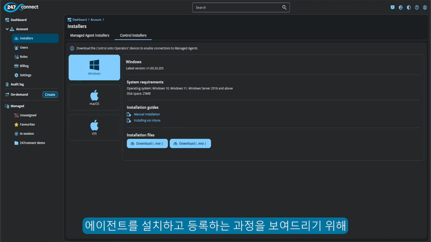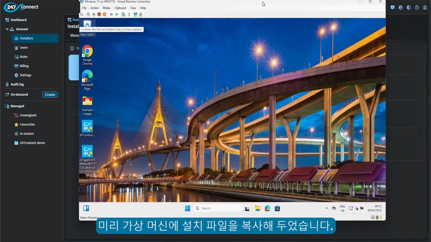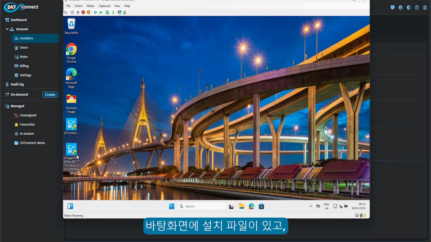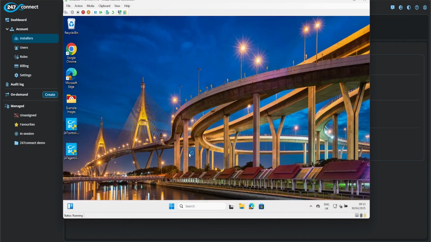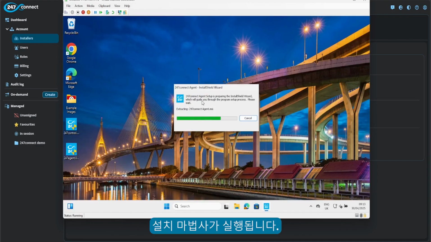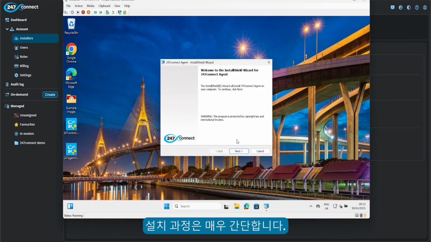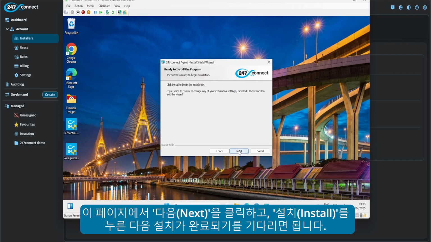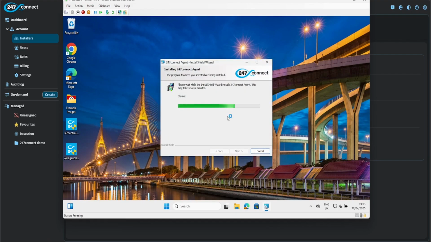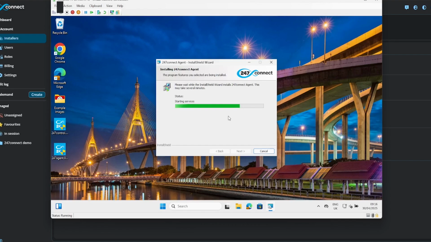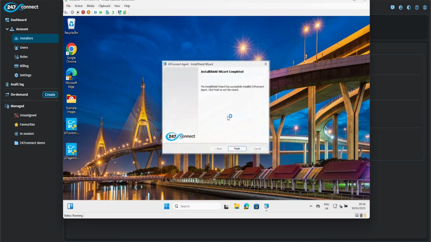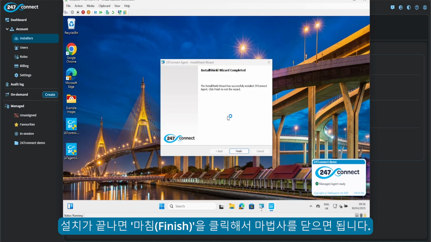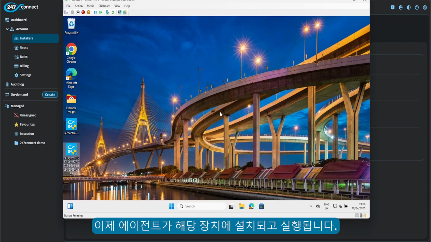To show you through the process of installing and registering an agent, I've preloaded the agent installer file onto a virtual machine here, which you can see we have on our desktop. So if I go ahead and double click this, I will show you through the process of the install wizard. It's a nice and simple wizard. We just need to click next on this page here, click install, and then wait for the installer to finish. Once the install is finished, we just need to click finish here to close the wizard, and that is the agent then installed and running on that device.